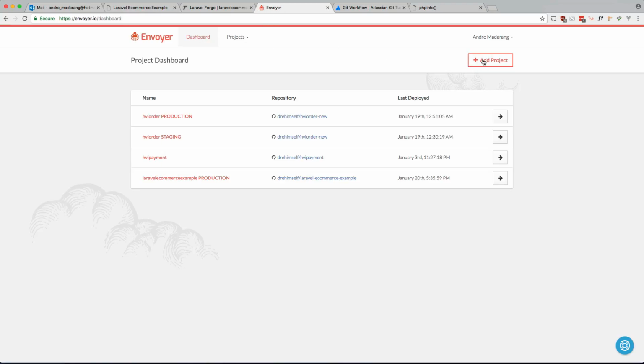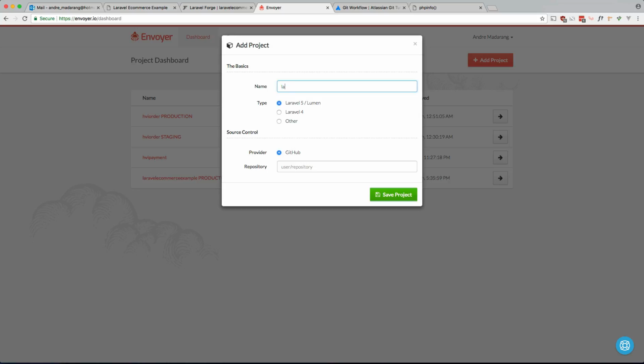So let's add a new one. Let's call it Laravel e-commerce example staging. And the repo is Dre himself, Laravel e-commerce example.